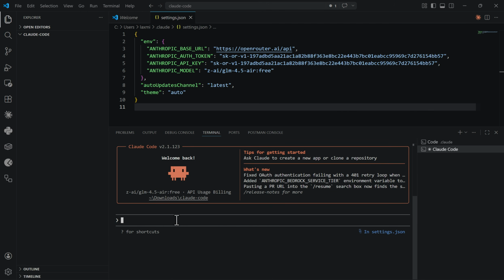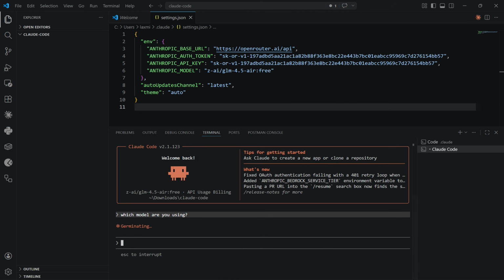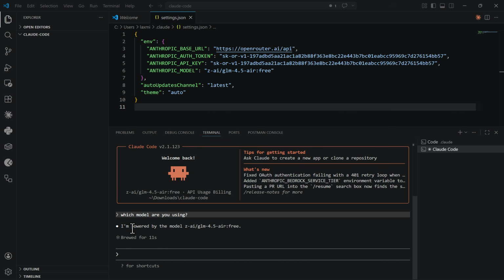Let's go ahead and ask here which particular model it is currently using. So I'm going to say here, which model are you using? Let's run this. Excellent. You have got here the answer that it is being powered by the GLM 4.5 Air free model. So this is how you can use Cloud Code free of cost without paying anything to API providers. And your setup is done here. Now you can get started with the coding. Whatever you want to build with the Cloud Code, you can get started with that.